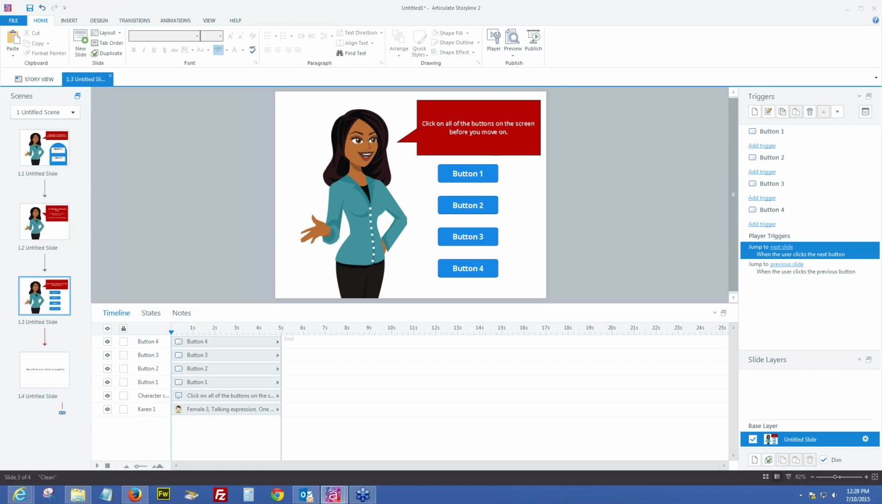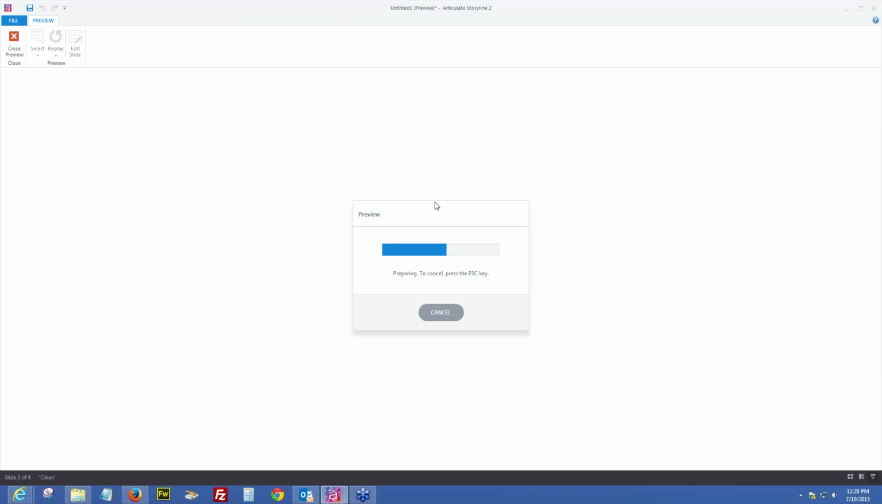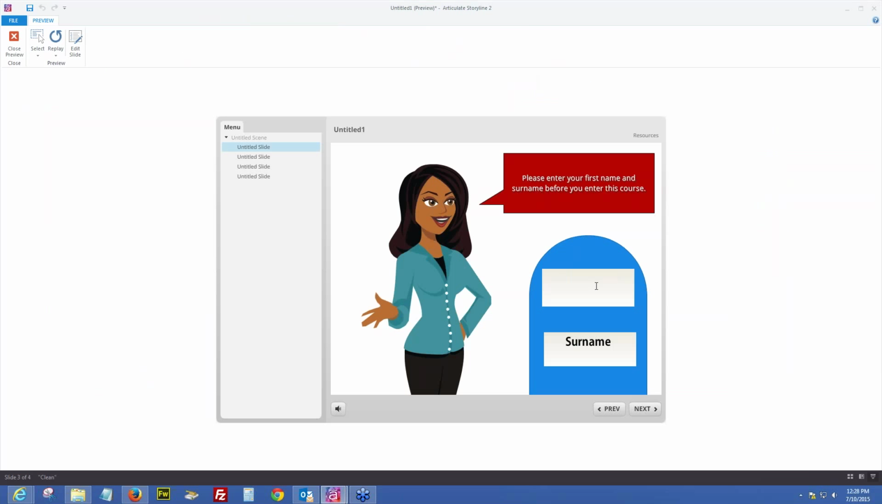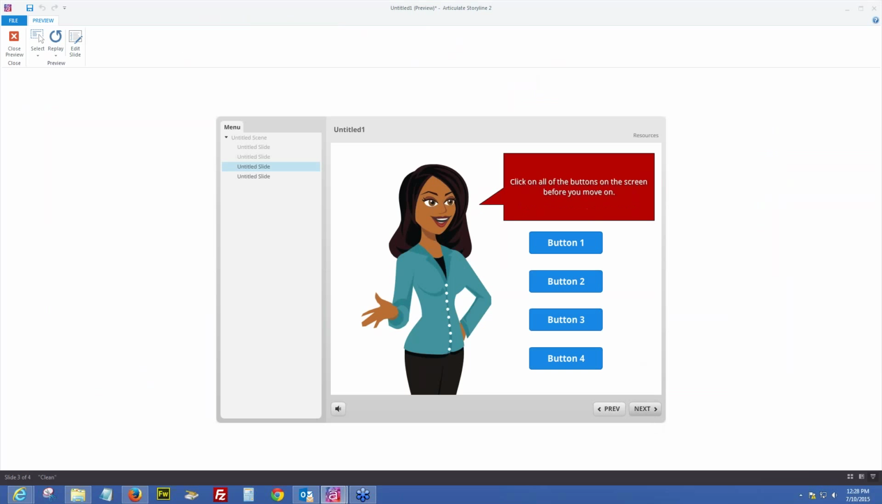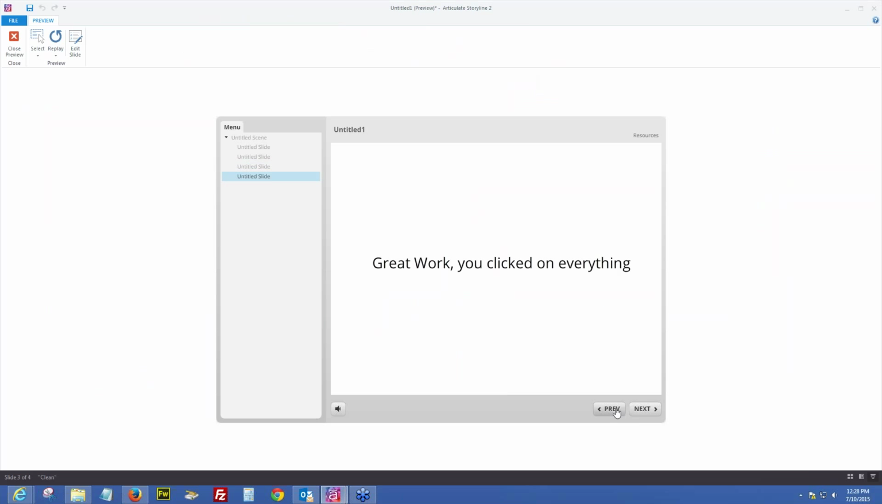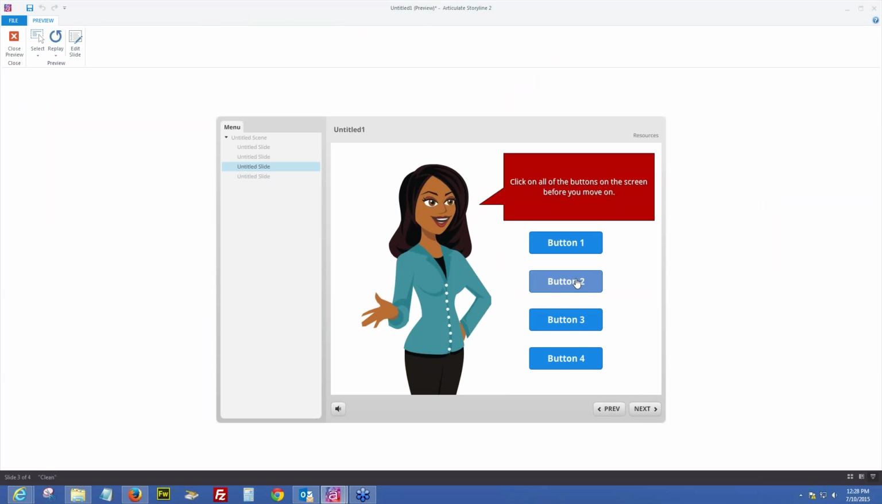Okay, now the purpose of the exercise, if I preview my entire scene again, is to put in my first name, put in my surname, hit next. That takes me into this screen. Hit next, takes me into my button screen. Now what I want from this button screen is to not be able to hit next again until I've clicked on each one of those buttons. At the moment if I click next, it just takes me straight through, which I don't want. I want it to be so I have to click on each one of these buttons so that I can't move on until I've done that.